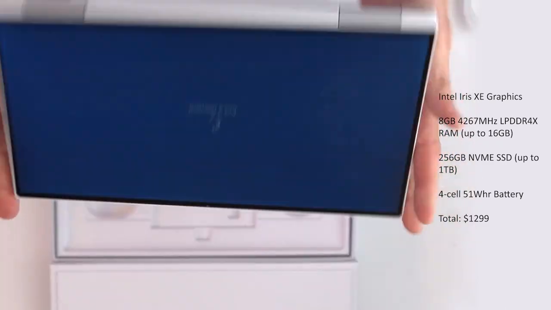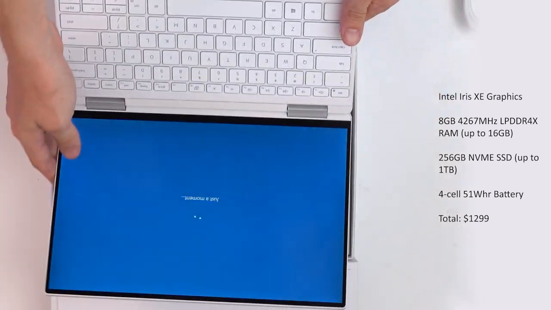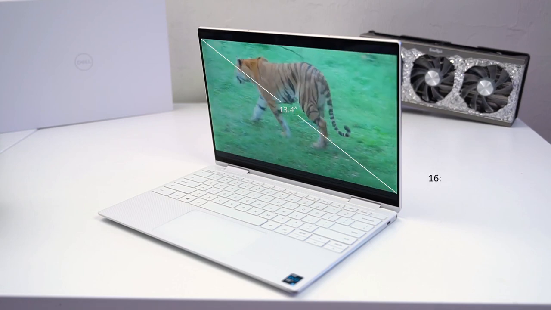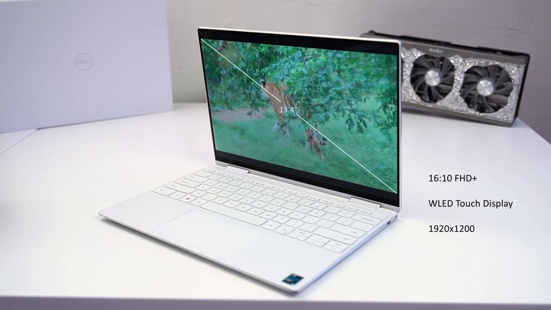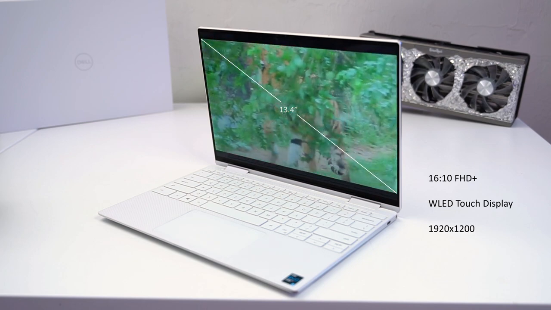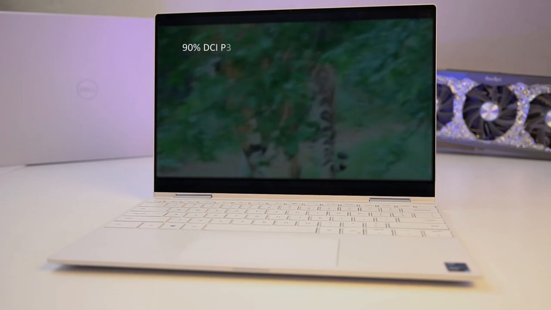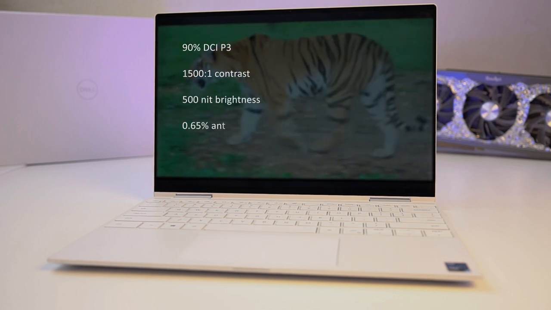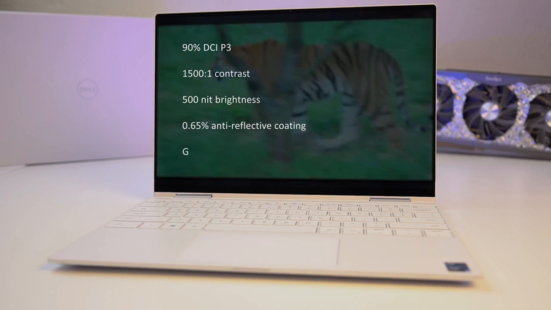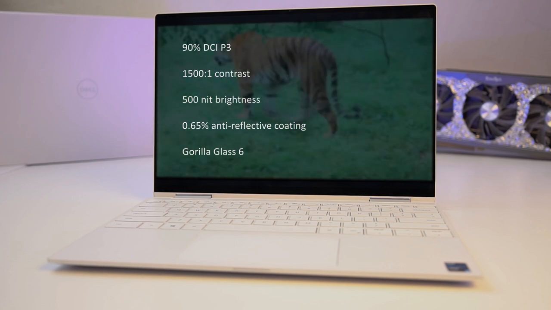Honestly, this is one of the most solidly constructed 13-inch laptops that I've ever held. The screen looks really great. It's a 13.4 inch 16 by 10 full HD plus WLED touch display. It's 1920 by 1200 in resolution, with an upgrade up to 3840 by 2400 for $300 extra, and what they call Infinity Edge. It's got 90% of the DCI-P3 color space, a 1500:1 contrast ratio, 500 nit brightness, 0.65% anti-reflective coating, and Gorilla Glass 6. So all around, this thing is constructed like a beast.